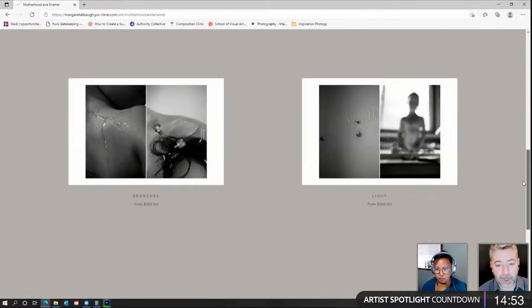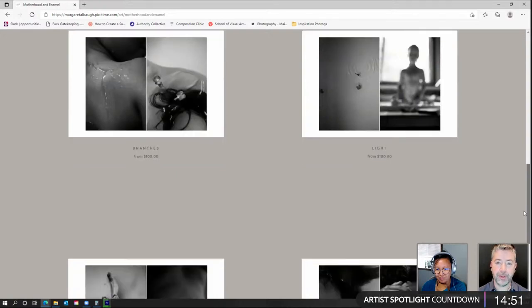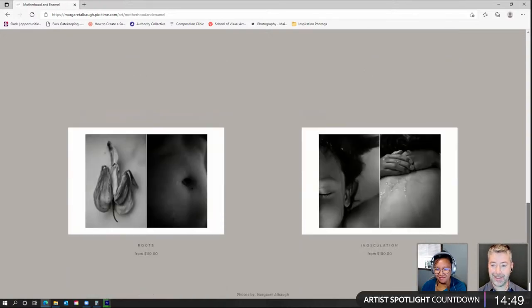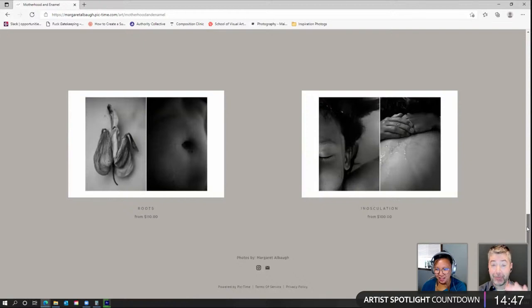I'm sure these sorts of comparisons are really irritating, but it feels very Sally Mann to me. Thank you. Which I totally mean as a compliment. Yeah, I take that as a compliment. I don't know if it could be taken any other way. Right. Sally Mann's work is amazing.